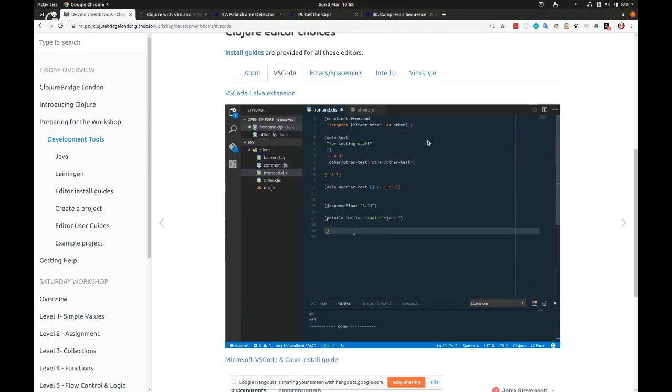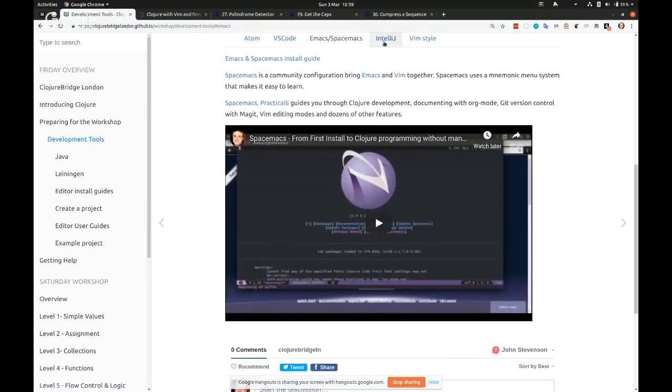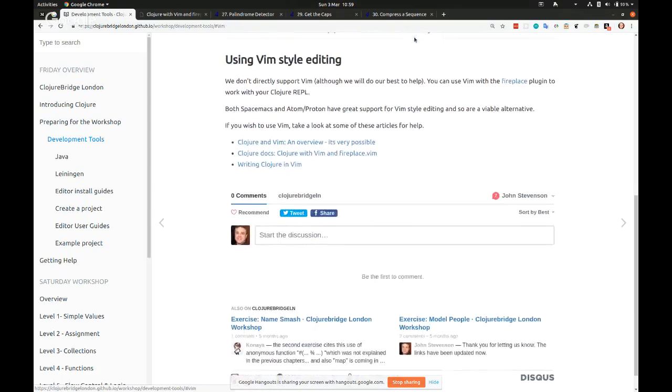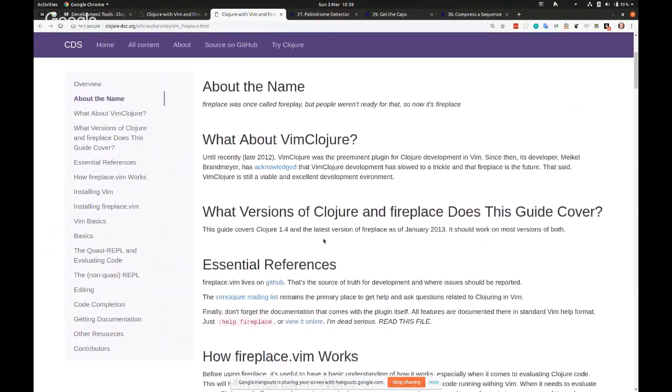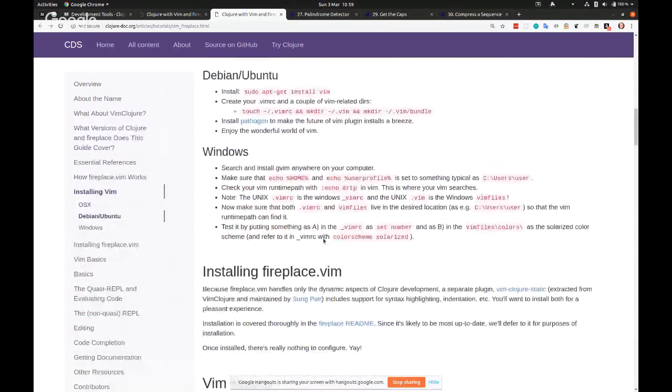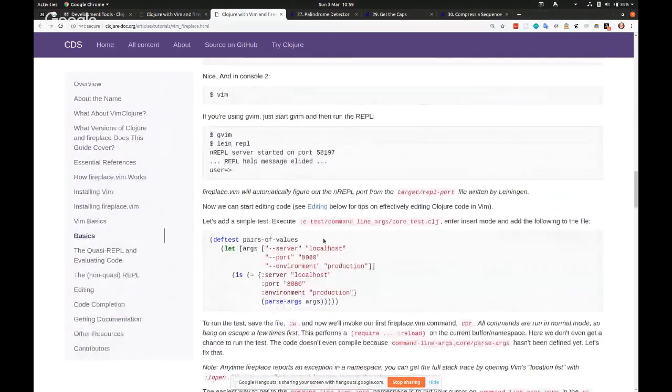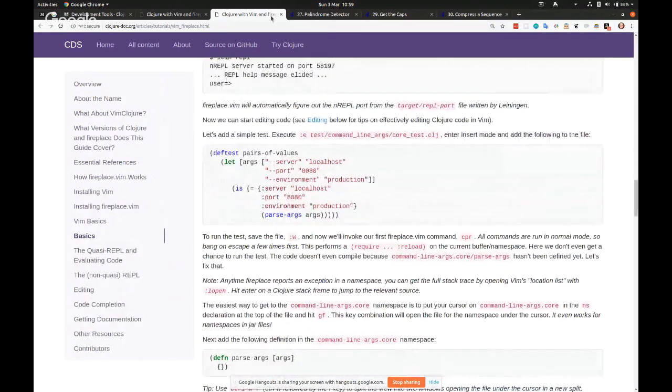You can have Lightning installed in the Bash shell and use that as well. And they're adding more and more features every week, so it's a very active project. There's obviously Emacs and IntelliJ, and there's also a link to Vim. I haven't really used Vim that much, but if you want to use Vim and Fireplace, there's actually a nice document here on the Clojure Docs website that goes into a lot of detail about how to use Vim along with it to do Clojure development.